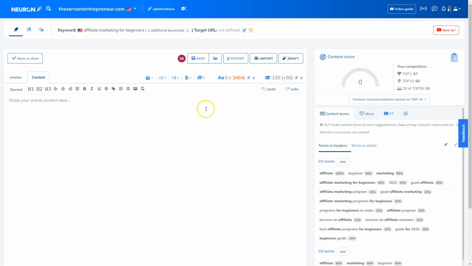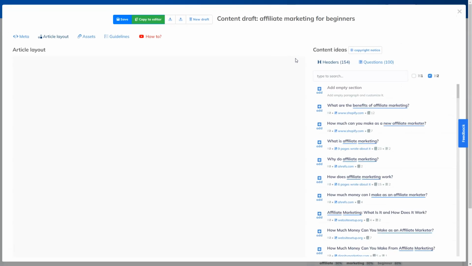So what we are going to do is write the draft by clicking on draft here. In here, I'm going to build the structure of my article. Neuron has pulled the H1 and H2 headers from competitor articles, and you can use those H1 headings to inspire you to write your own structure for your articles.